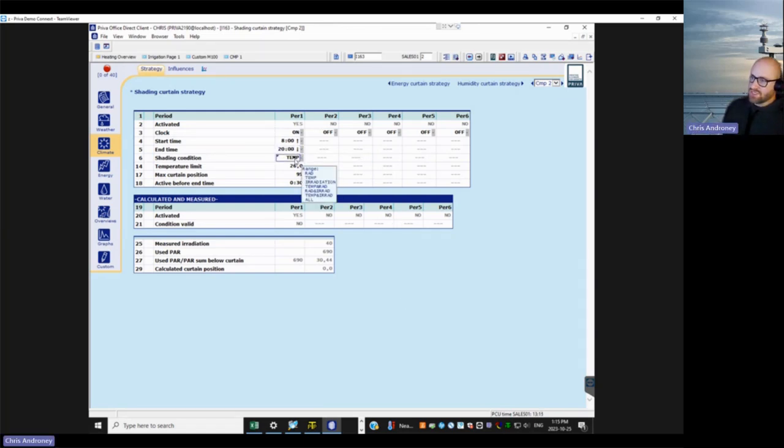Here, our shading conditions: temperature, our temperature limit. So say we're at 27, we say, okay, yeah, we want to pull the curtains. And then we have a max curtain position. Yeah, 95 is good. Then what's going to happen is during this time period, so 8 a.m.